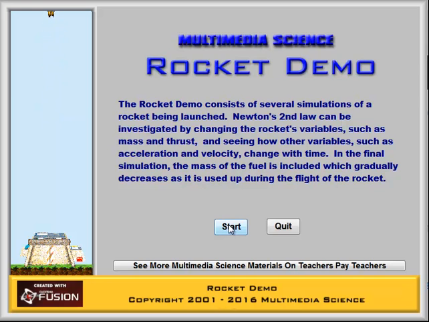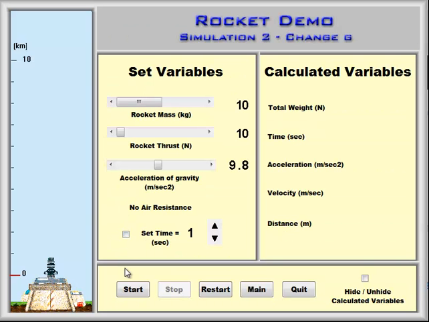Here's the rocket demo, where students are asked to select some variables. You can set the time or not set the time. Just start the rocket, and you can give the students some variables. You can ask students to calculate out the variables. You can illustrate the fact that if the rocket mass is greater, the force of the weight of the rocket down is greater than the thrust of the rocket. Of course, the rocket will not accelerate upwards.